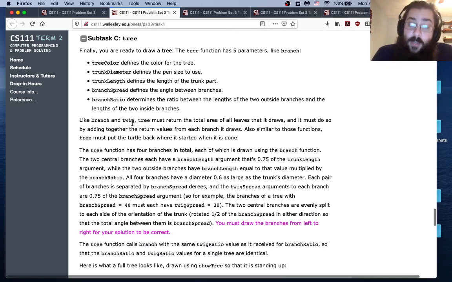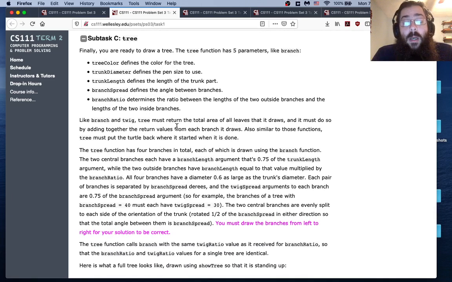Just like branch and twig, we have to return the total area of what we draw. And guess what? We're going to have to make use of those fruitful branch functions that we're calling to capture their results so that we can return that total across all 4 function calls.